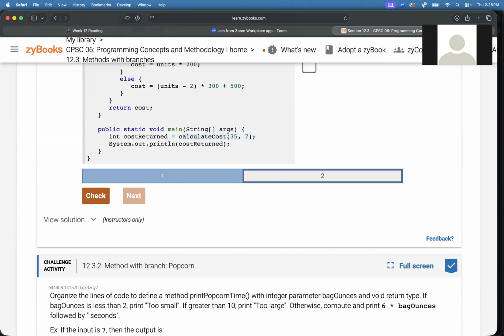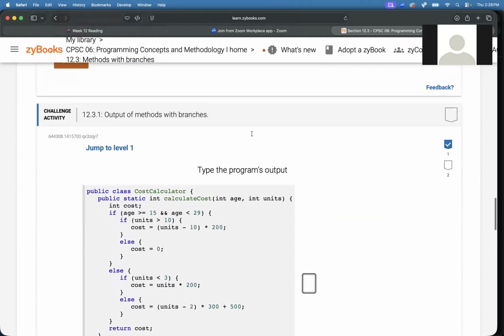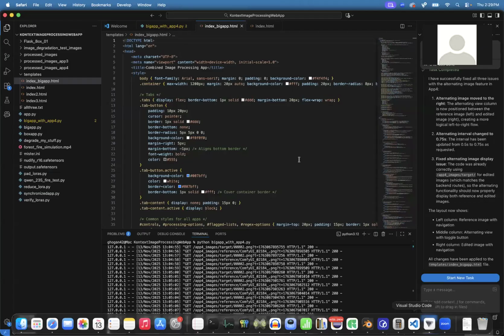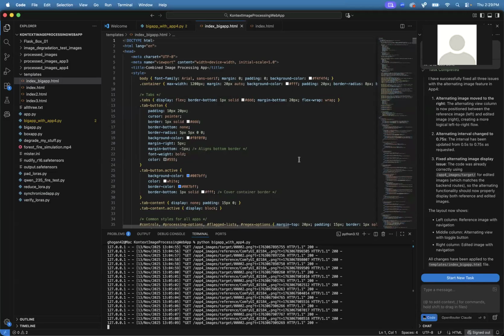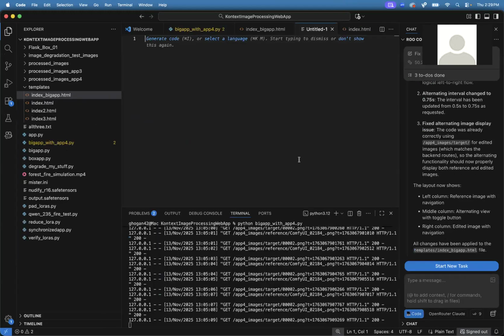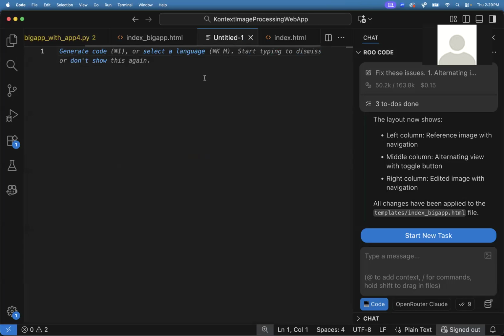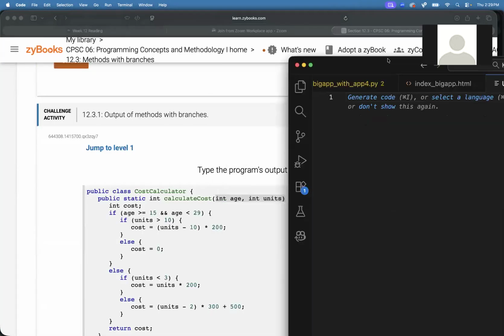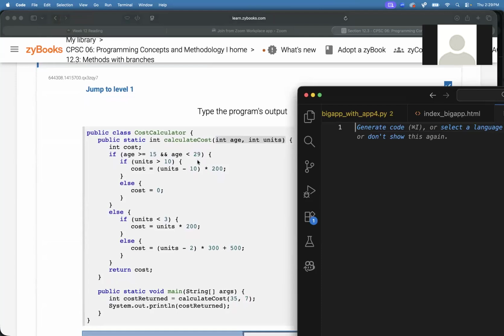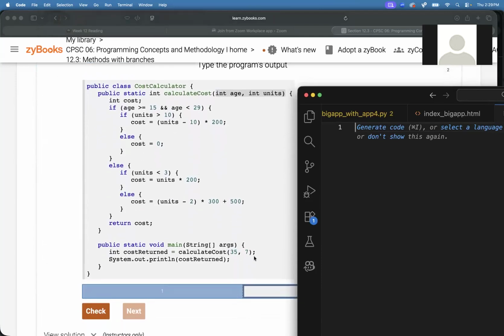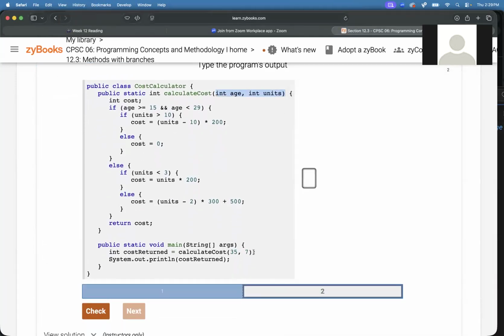So two variables are going into this method, 35 and 7. So you come up here and we have age and units. I'm just going to use this programming editor here to type. So we're calling calculateCost 35, comma 7. So the 35, comma 7 are going in for the variables age and units.